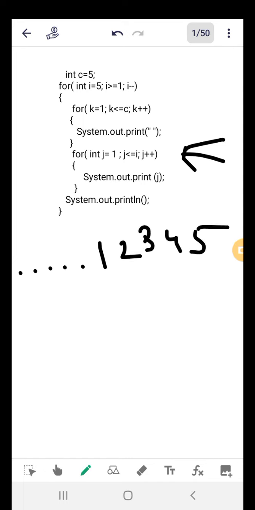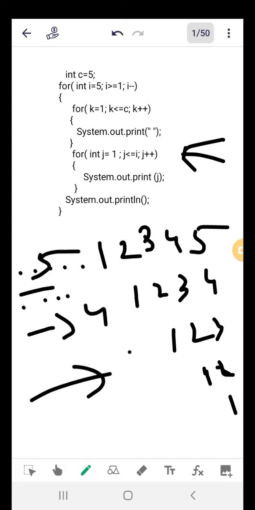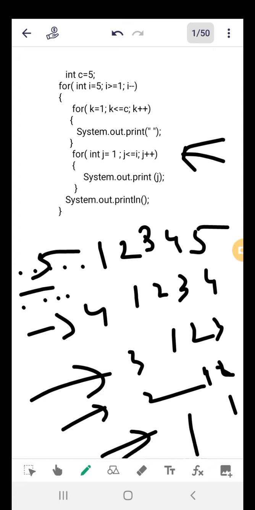Then 4 spaces will be there, so it will shift obviously. It will look like this: 1 2 3 4, then 1 2 3, then 1 2, then 1. The pattern will look like this. Here are 5 spaces, here are 4 spaces, here are 3 spaces, here are 2 spaces, and here 1 space. Spaces are also controlled by the loops.